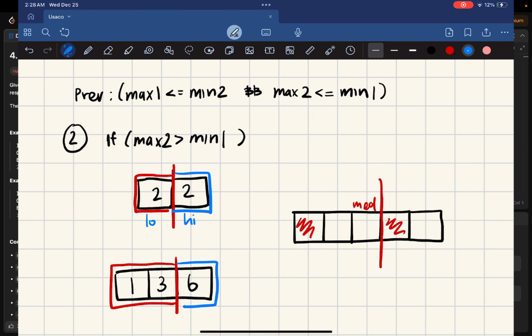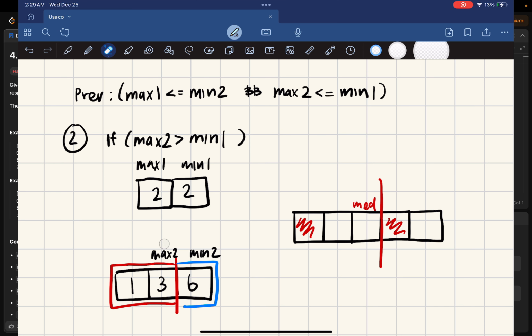Write down the elements 2 and 3. So in this case, we can assign our max1 to be 2, our min1 to be 2, our max2 to be 3, our min2 to be 6. When we compare min2 and max1, we find out that the first condition is at least satisfied. However, when we compare max2 and min1, we realize that 3 is actually greater than 2, which falsifies the second condition. In this case, what we can do is move low up to become median plus 1.